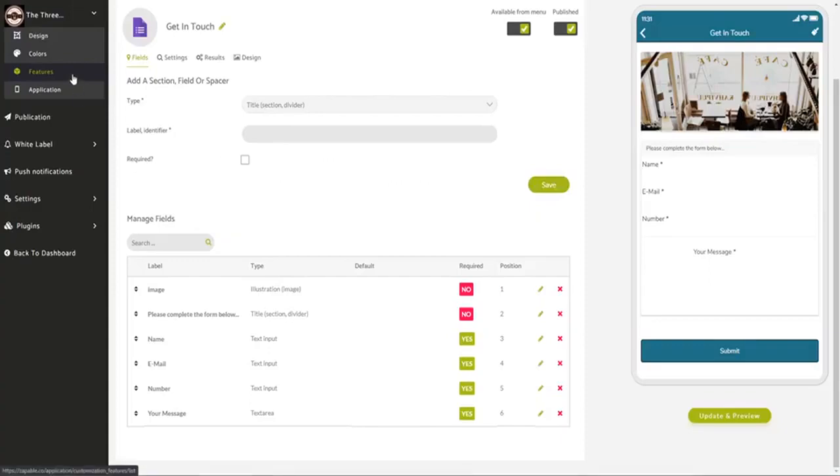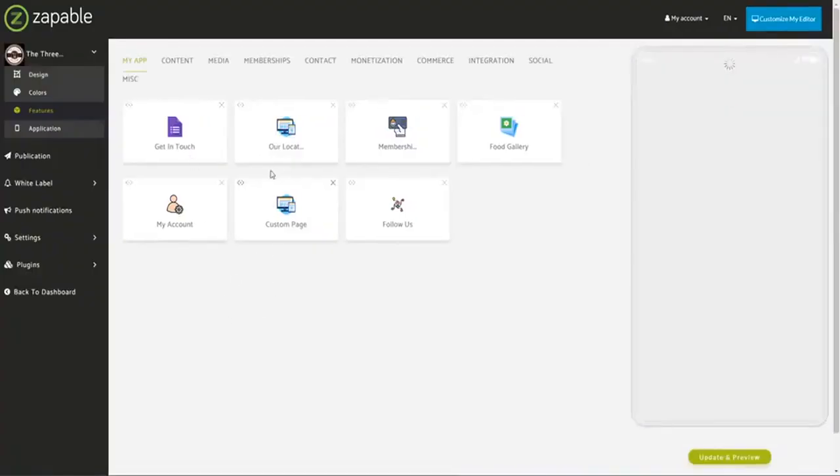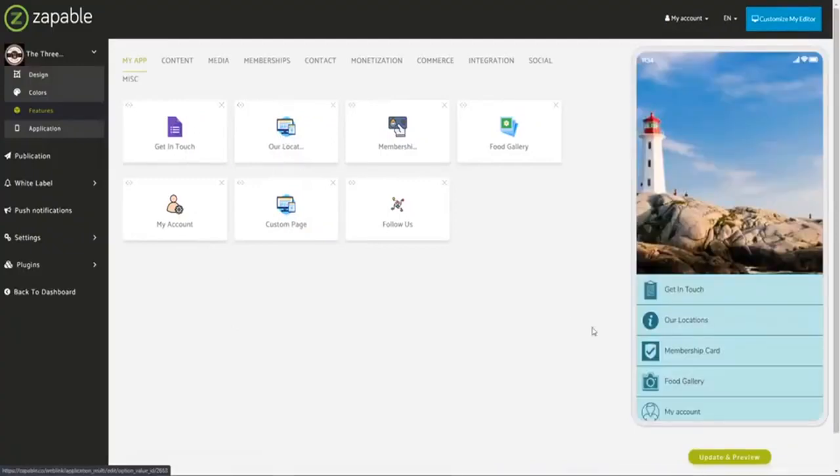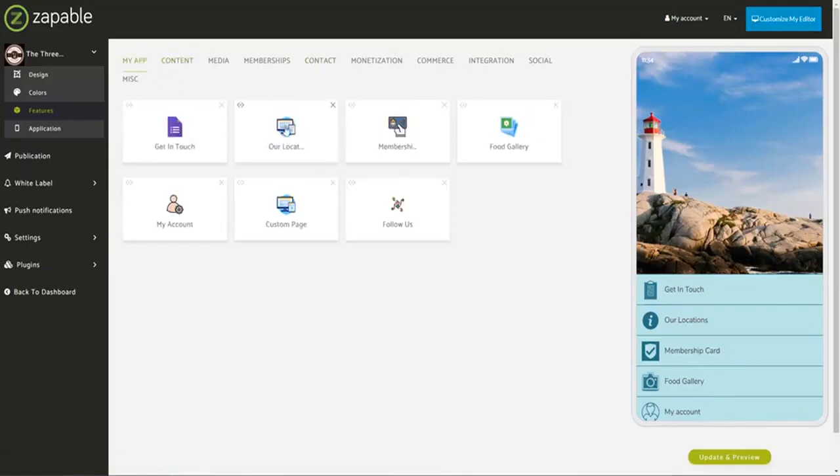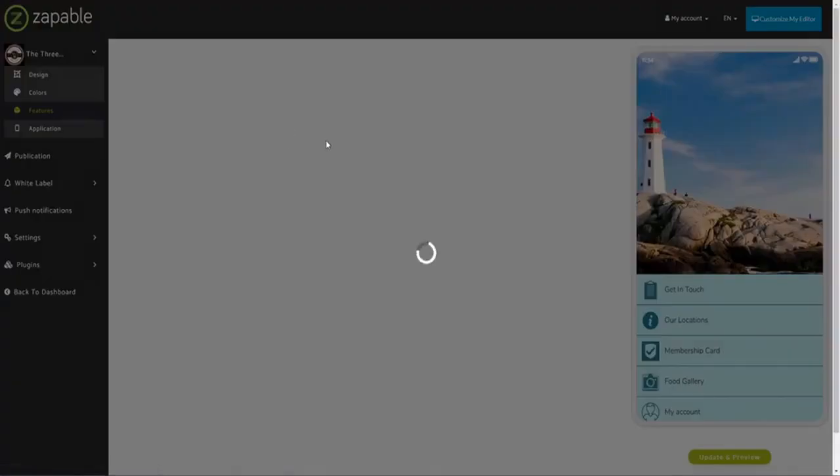So I'm going to go back to features now that we've got that form one done, and here we have the hour location. You can see that's the second option on the menu here. So let's go in and edit that feature. Now this is a custom page, and to add one of those you just go to content, and then you've got the custom page option here. You just click that and then you can go in and populate it. So let's go into this one and edit what we've already done.